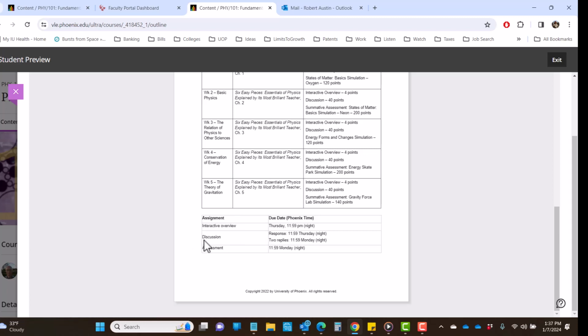More importantly is the discussion. So there's really 2 parts to the discussion. There's a response to the discussion topic that's due Thursday, as was the interactive overview, and then you have some replies due by Monday night, the following Monday. I'll say more about that in a minute.